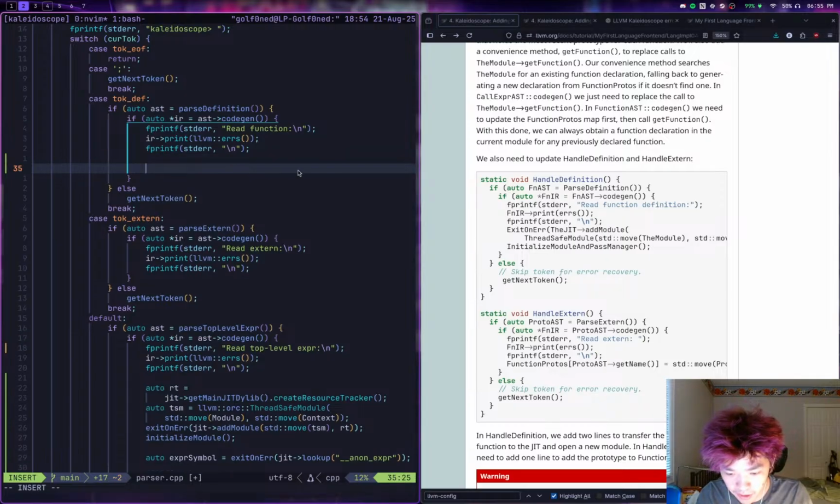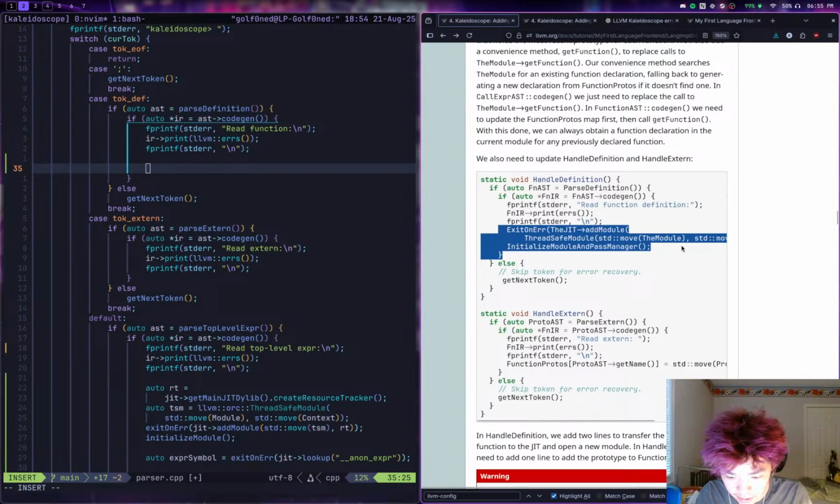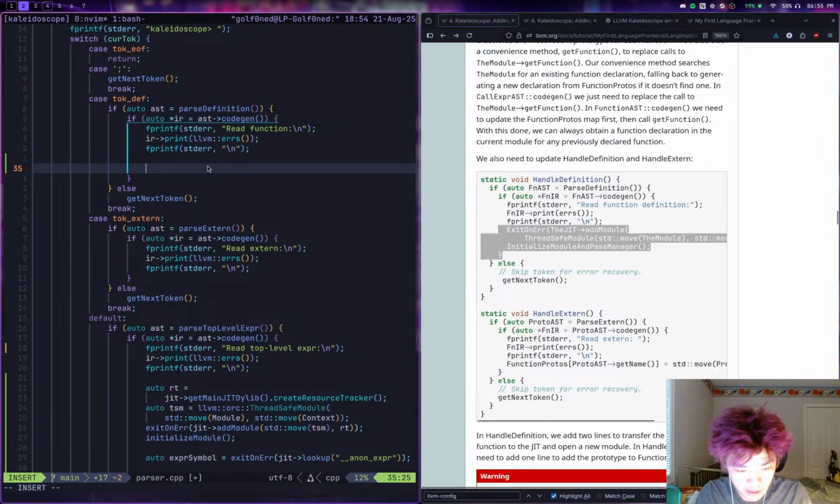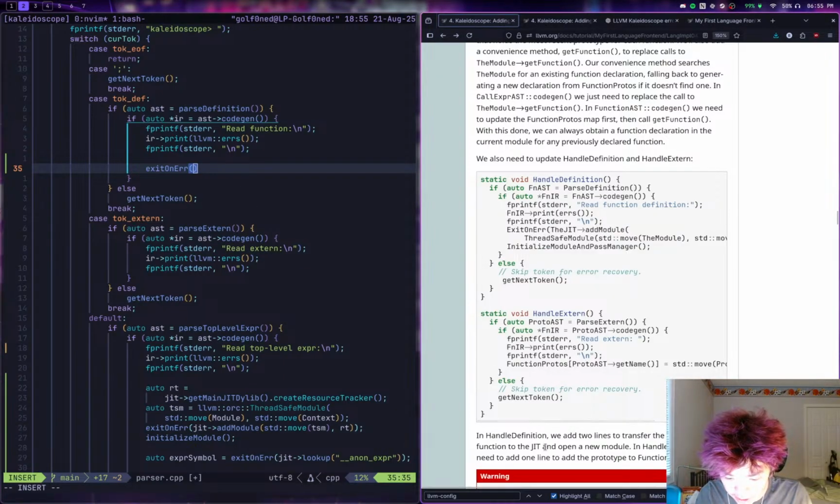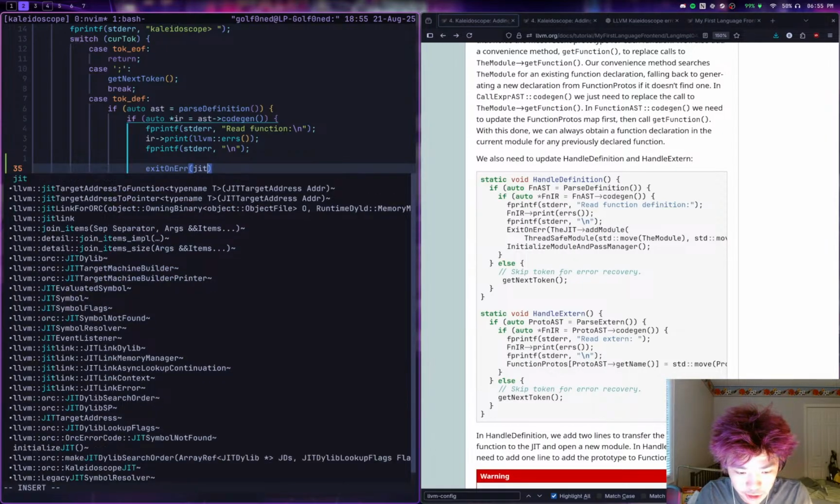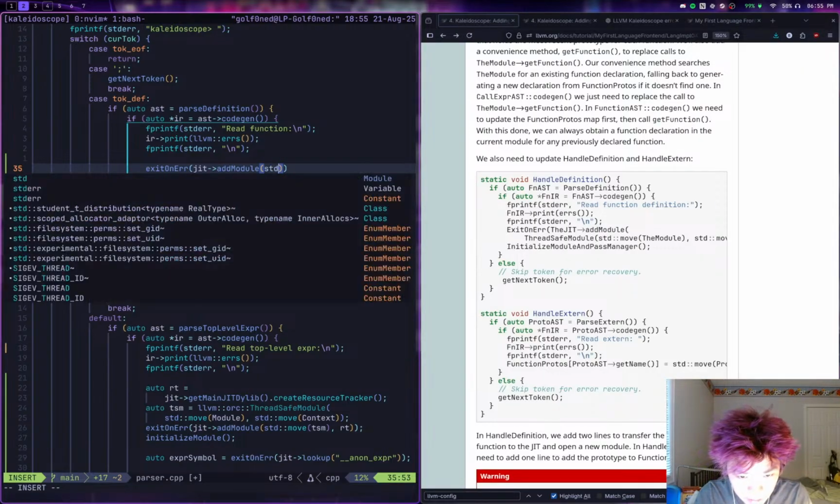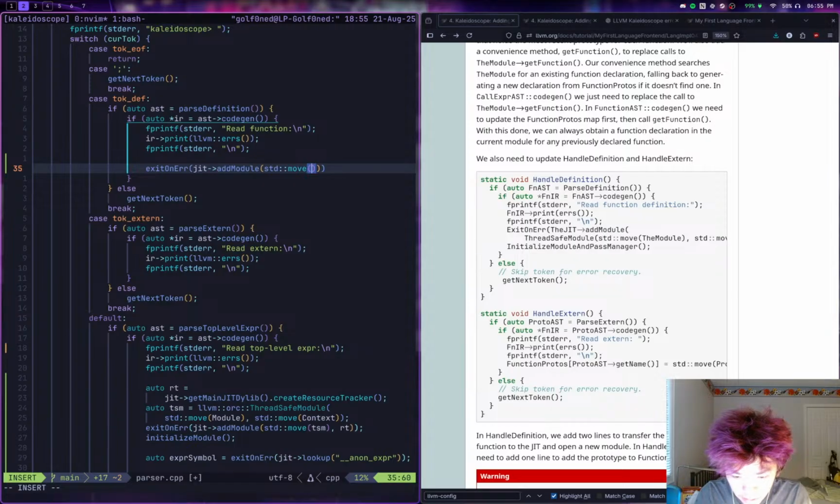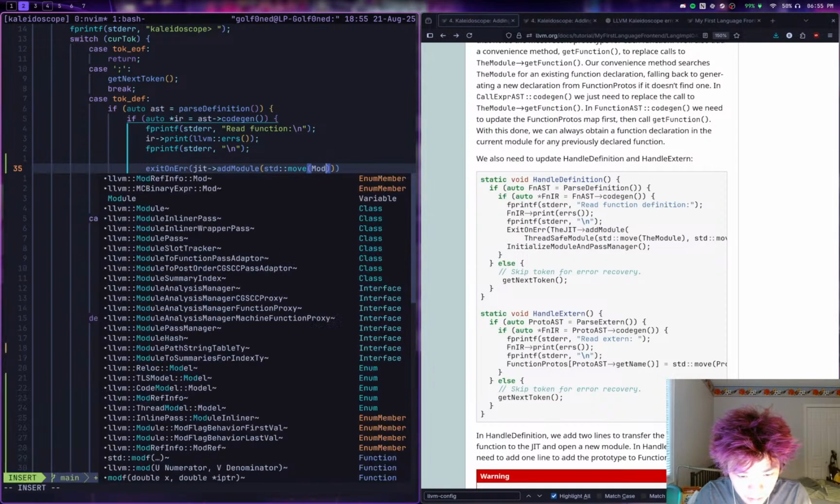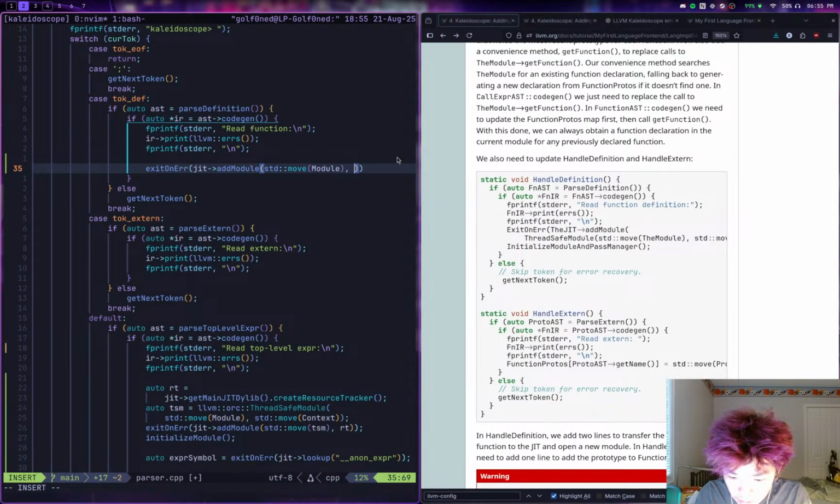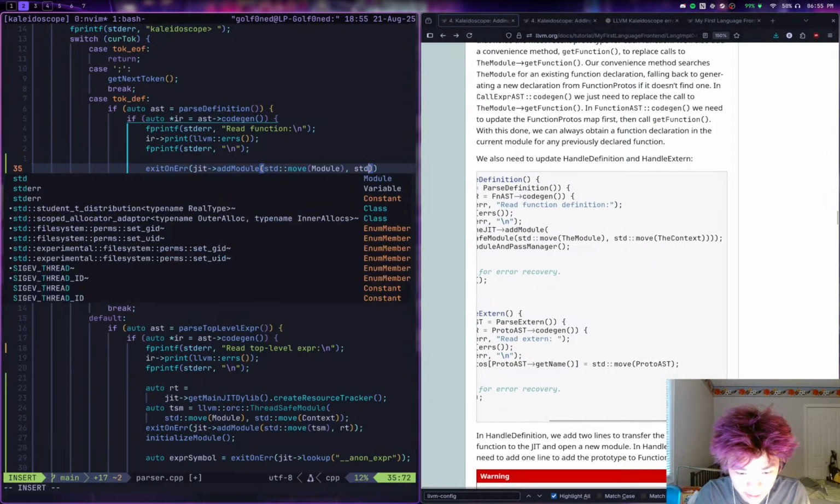What do we need to add here? We need this stuff. Okay. Is it here? So I want to transfer the function to the JIT and open a new module. That makes sense. So JIT, add module. It's the module and the context.